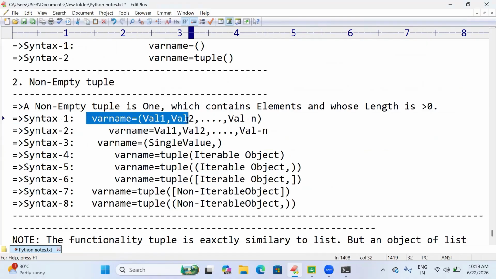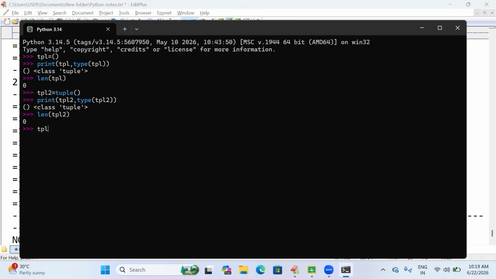Variable name is equal to value 1, value 2, and so on, value n. Each value must be separated with commas. See here, comma, right? So I'm going to declare a variable called TPL, and in that I'm going to declare values. So I have declared a TPL object with values. That TPL contains different types of values or the same type of values. The same type of values here is integer values. Different types of values here, this is a str value, and this is a float value, right?